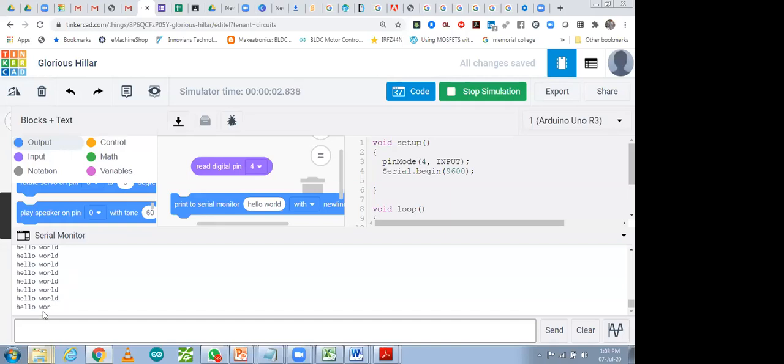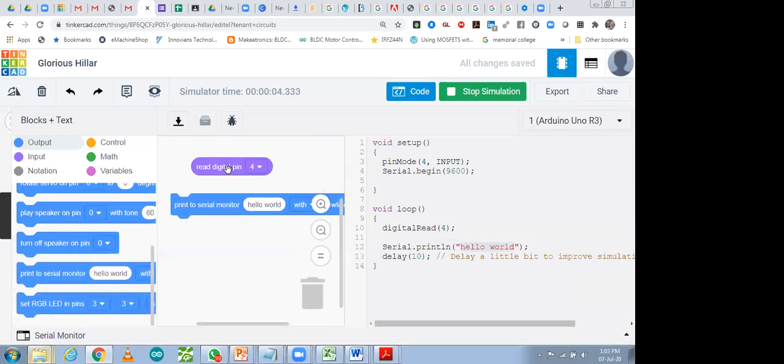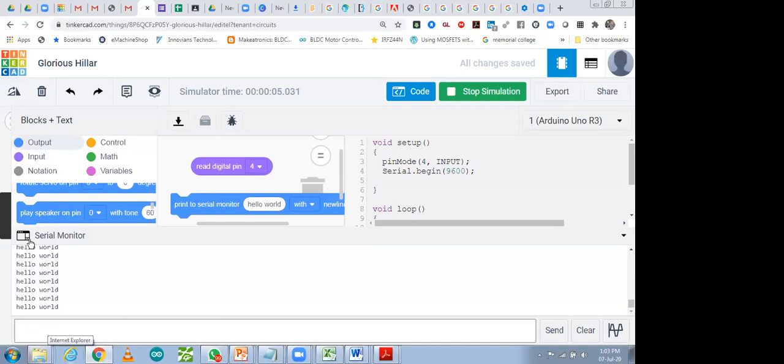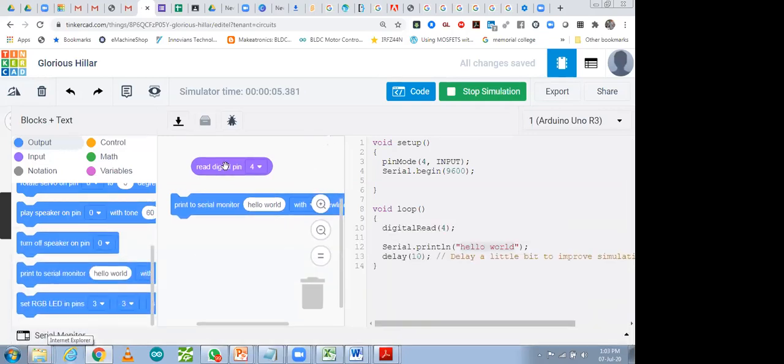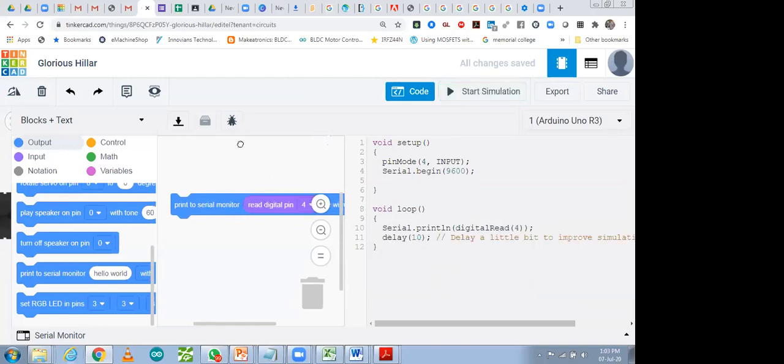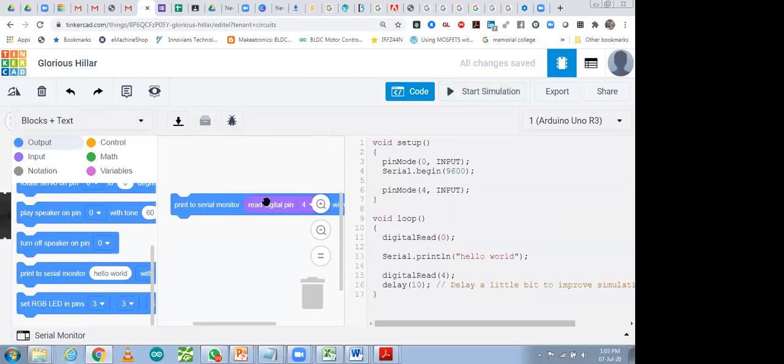So now after this Hello World, you want to print the sensor value here. This sensor value you can check on the serial monitor. So how can you check it? I'm going to drag and drop it in this place. This is where we have to drag and drop this value.